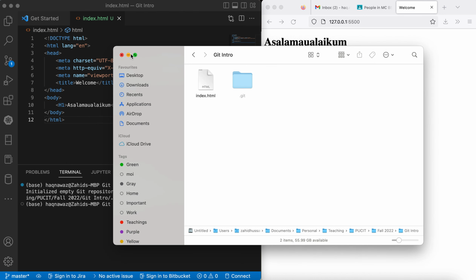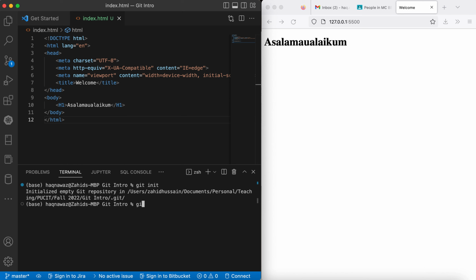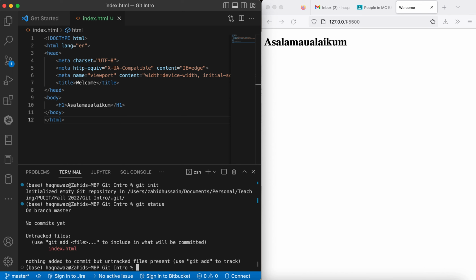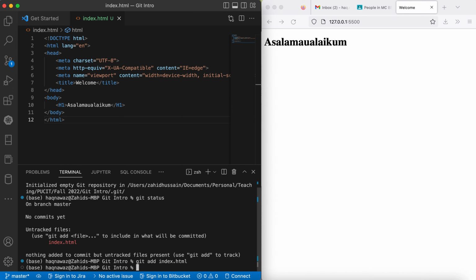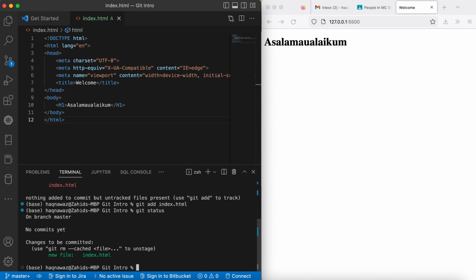The next command we studied was status. The git status will tell us about the status of files. It is saying there is no commit so far, and there is one file with the name of index.html and it has not been included. So in order to include it, we will use the git add command, and then write the name of the file which we want to include. If we run git status again, it will tell us there is a new file.